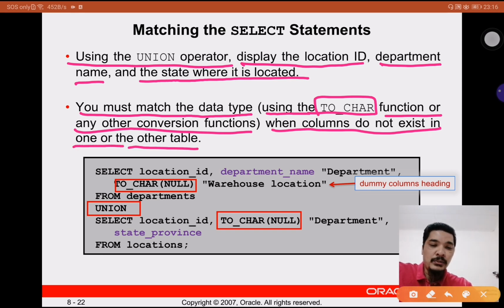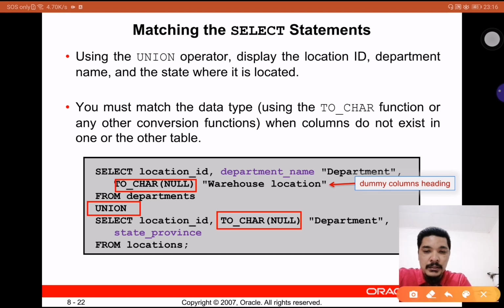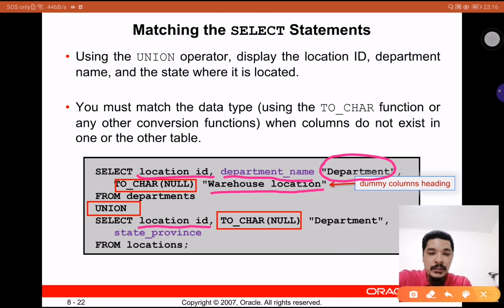So let's look into the example here. For example, SELECT location ID. Here we have location ID, and this is also location ID. Then we have department name, and department is a column alias. TO_CHAR warehouse location. So in this situation, the location ID, and after that TO_CHAR, department, state province. So this is the matching.